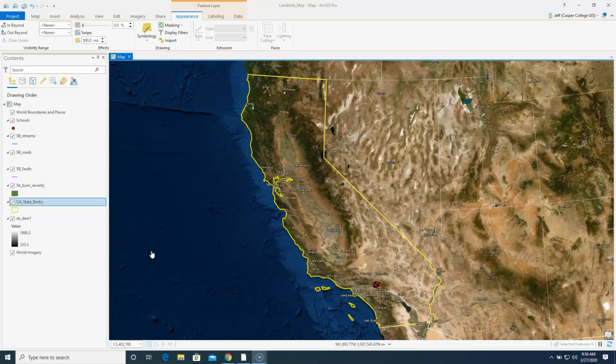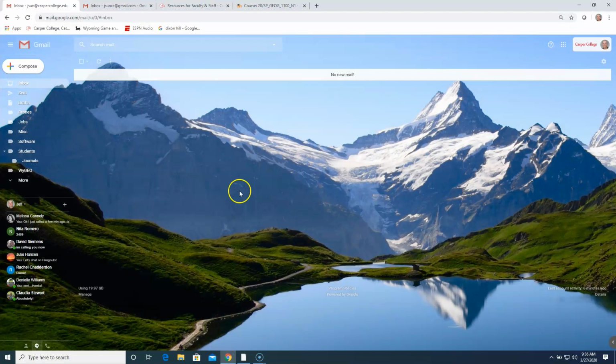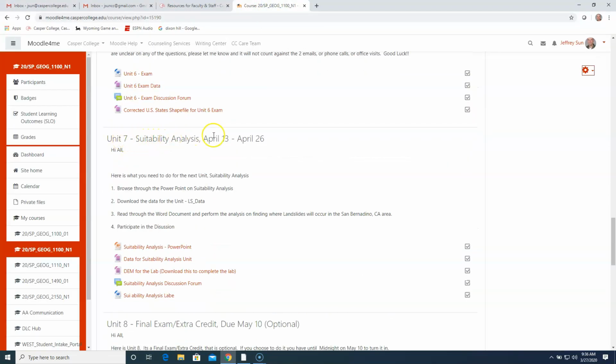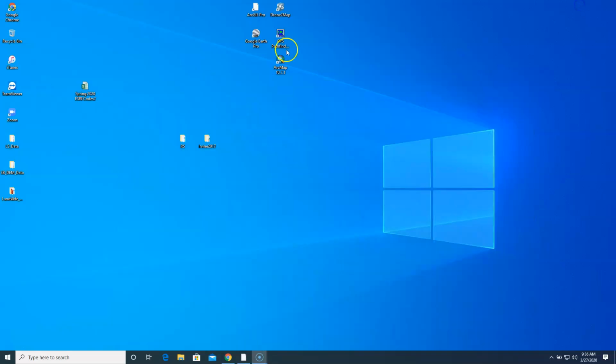To start off, I've downloaded the data from the Moodle site, Unit 7 Suitability Analysis. And then you also need to download the DEM to complete this lab. So there's two things you need to download, the data and then the DEM. I have just downloaded them and put them on my desktop. So here is the data and here is the DEM.